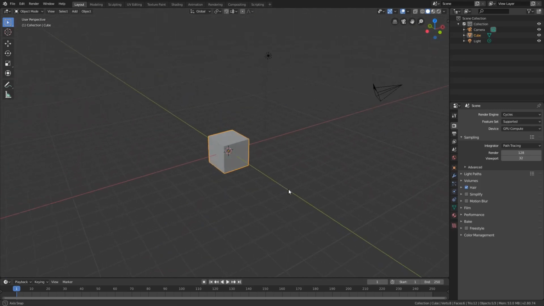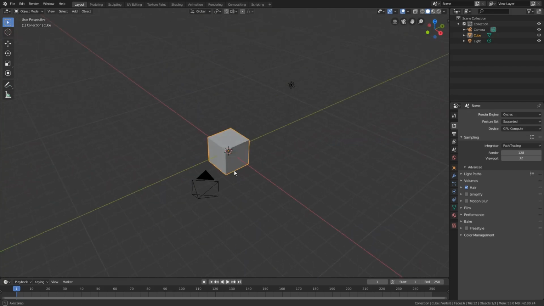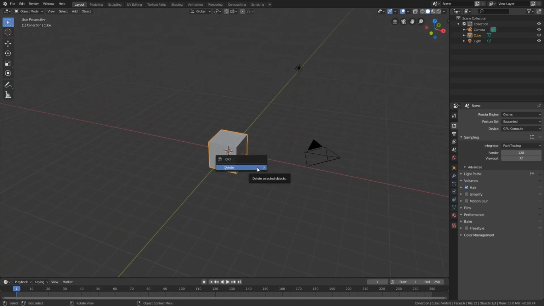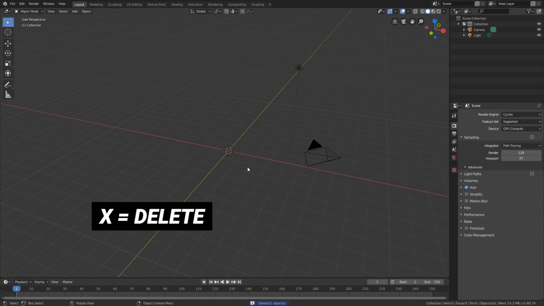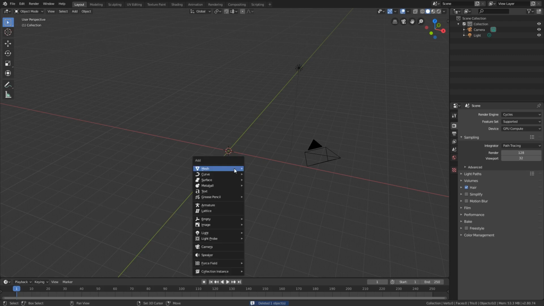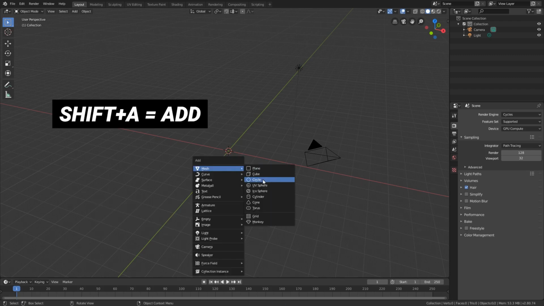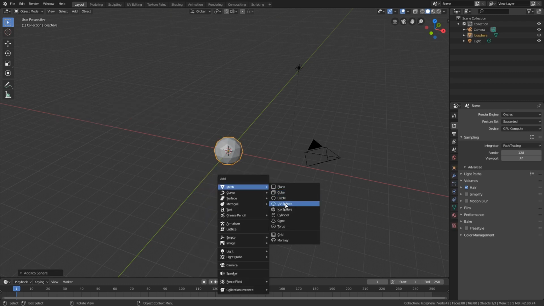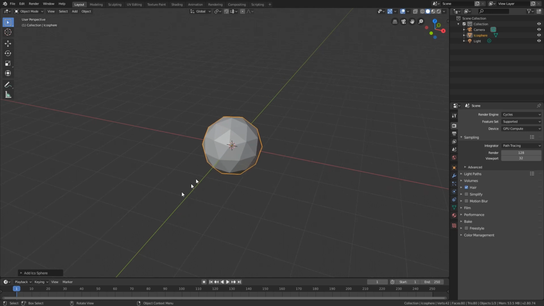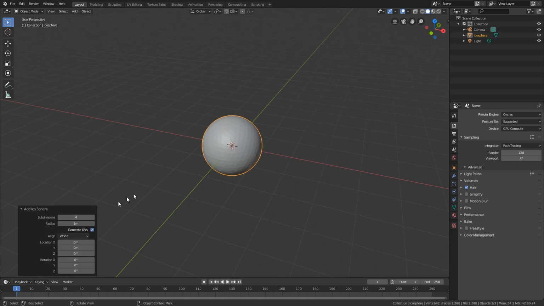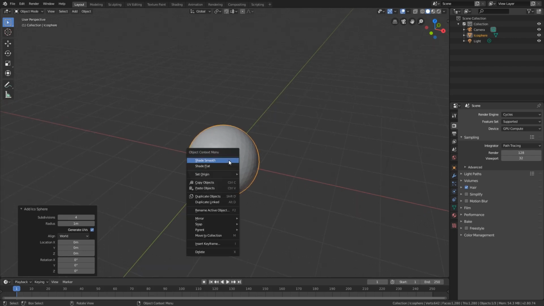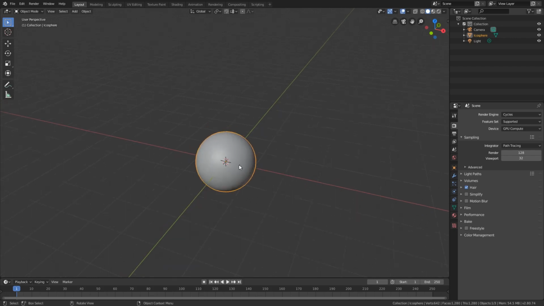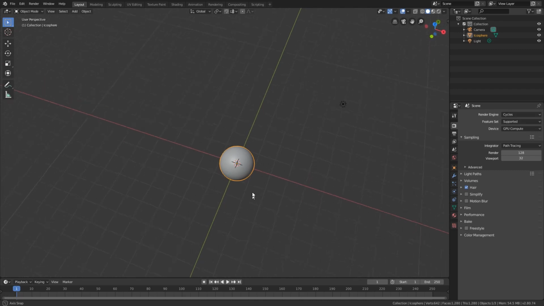Yes. So I'm going to delete most of my scene here. Actually, that's not true. I'm going to press X to delete the cube. That's just 1/3 of the scene, I suppose. And I'm going to add back in by pressing Shift A, add an icosphere. You could use a UV sphere too, but I like the icosphere. Right click to shade it smooth.